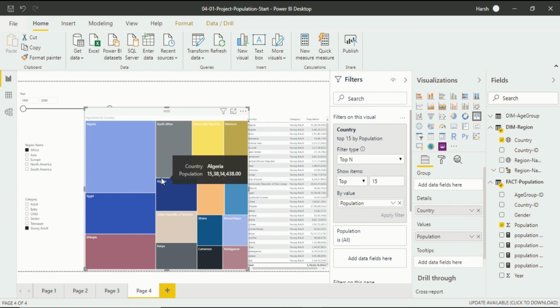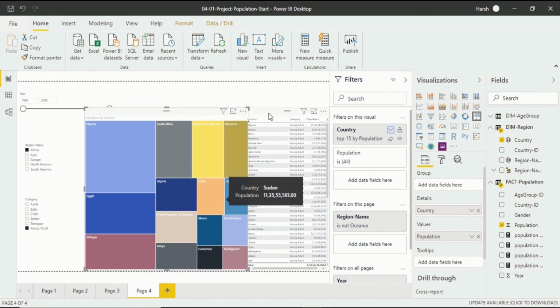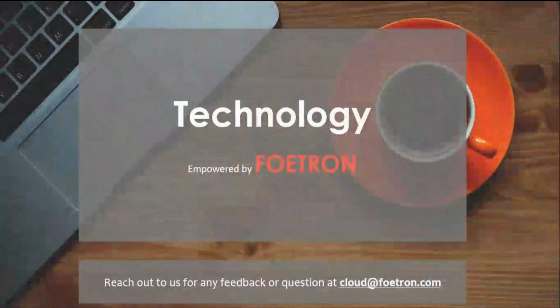So I have covered all the filters that are available in a data model, and now I hope you have learned every filter that is available in it. Now use them wisely.